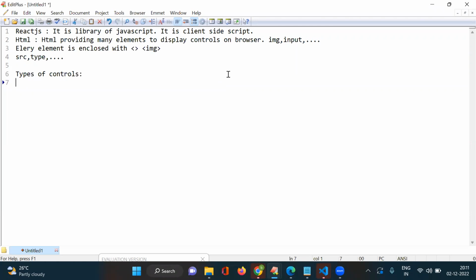Because in a React project, we can see different types of tags. Like the div tag, the span tag, and many different types of tags are available. So now we are discussing these types of tags. Basically, there are two types of controls, meaning HTML elements. What is the first one? I already told you: containers and non-containers.